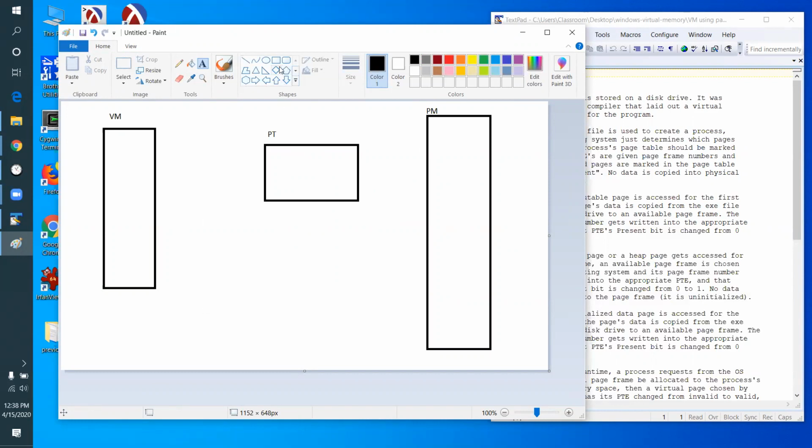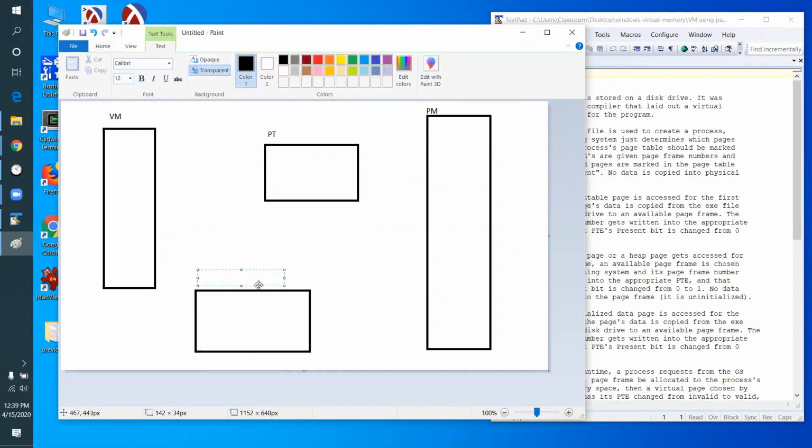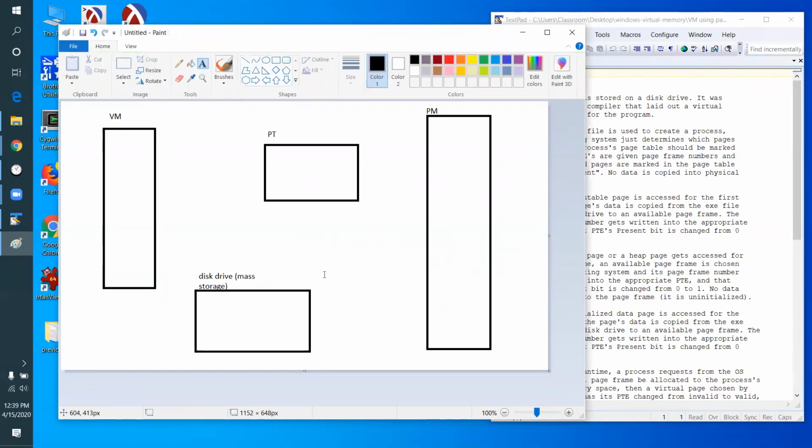Then what we need to add to this picture that we didn't need before was the hard drive. This box is going to represent the computer's disk drive, or in general, mass storage, because these days it doesn't have to be a disk drive. It could be a solid state drive. So it's someplace where you have fast mass storage.